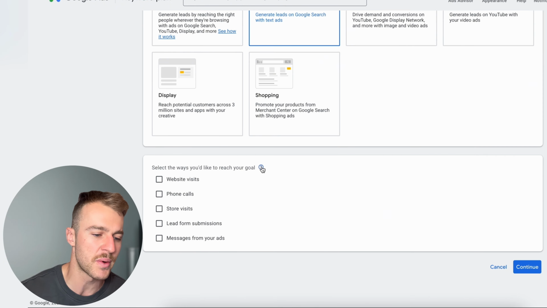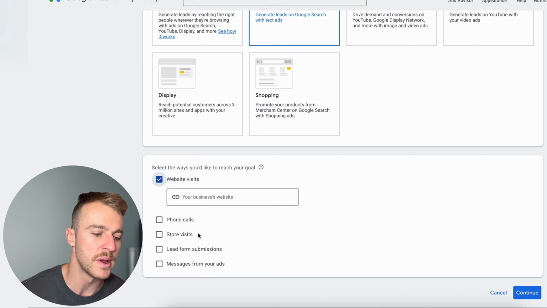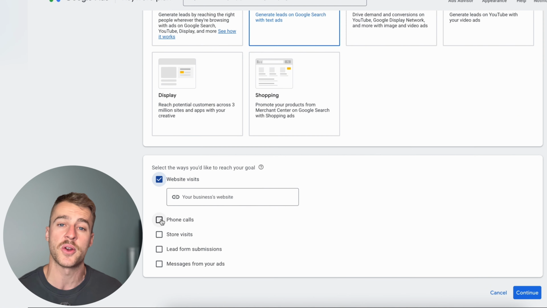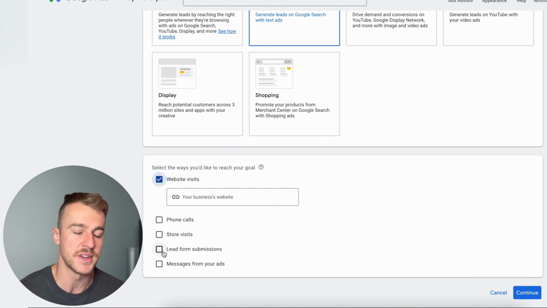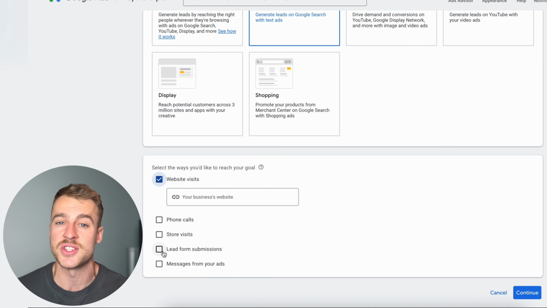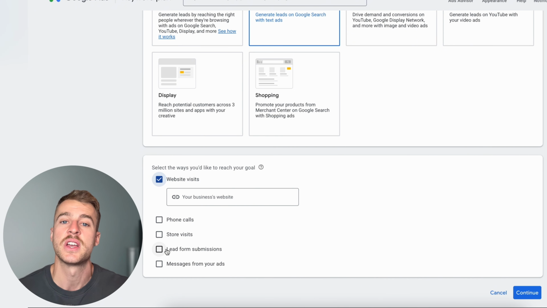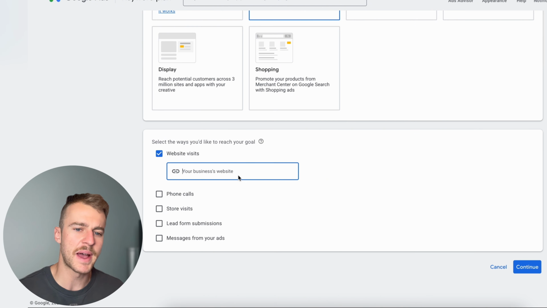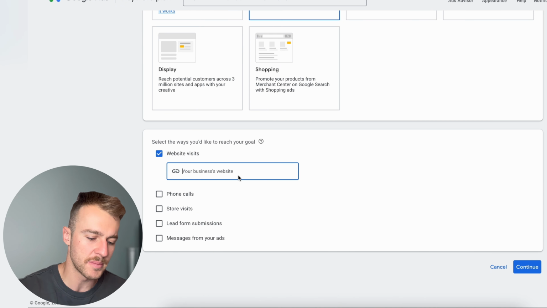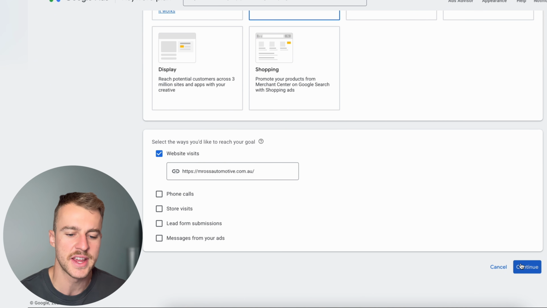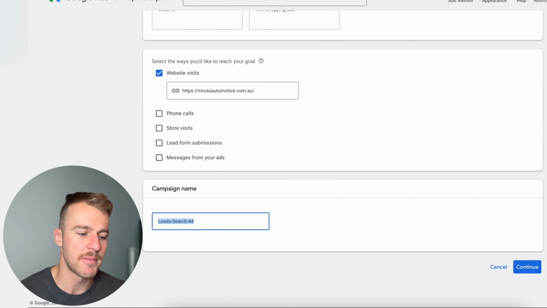All right, so the way that we want to reach our goal is going to be website visits. We don't want to use phone calls because it'll start a phone call campaign and they're really bad. They won't get any impressions. And we don't want to use lead form submissions. Even though we want lead form submissions on our website or people to call us from our website, we do not want to select this one right here because it'll use Google's lead forms, which are really bad. They get you a bunch of dud leads, all right? I'm just gonna paste in the demonstration website that I'm gonna be using today, like this, and then we're gonna tap on continue. Now for the campaign name, just label it based around the keywords that we're using.